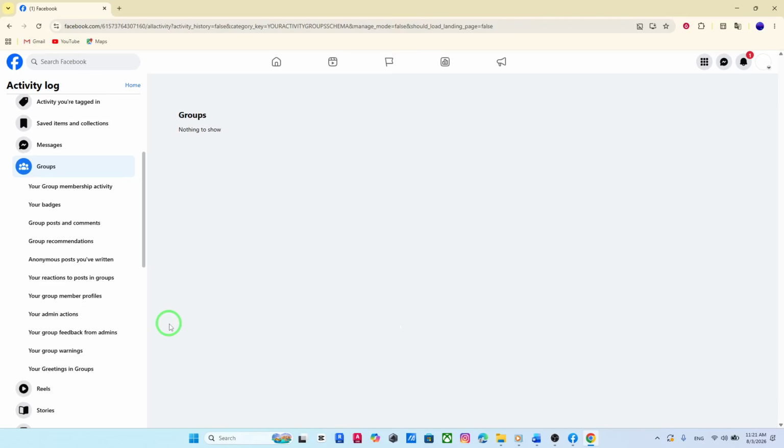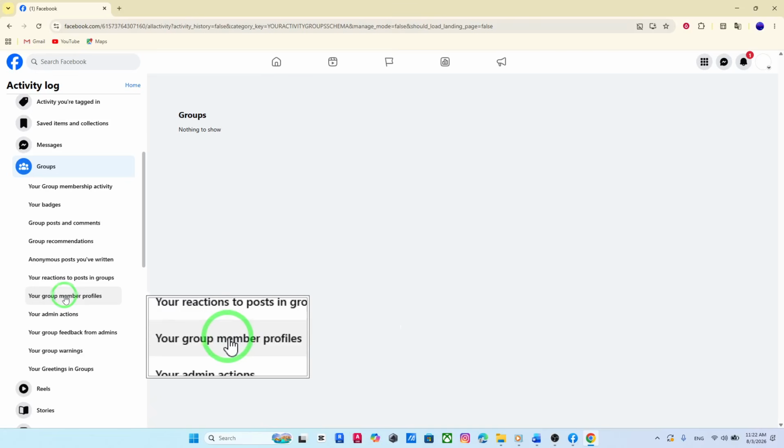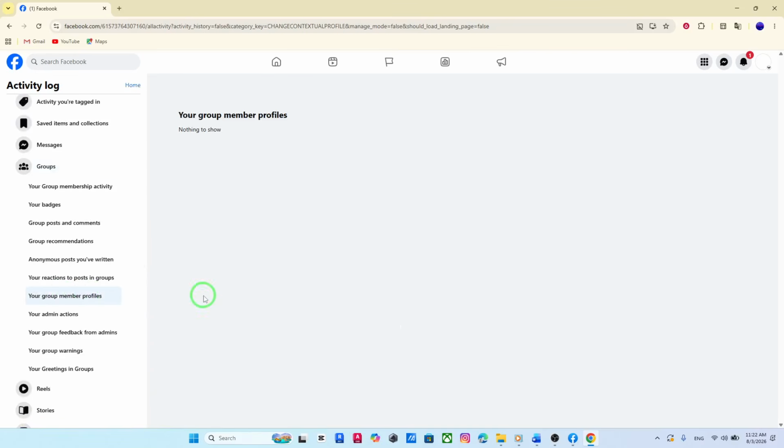Here comes the important part. Within the Groups section, find and click on Your Group Member Profiles. This is where Facebook compiles the profiles of group members you've interacted with or viewed. Once you open it, you'll be able to see and access those profiles directly, making it much easier to revisit connections or manage your group interactions.